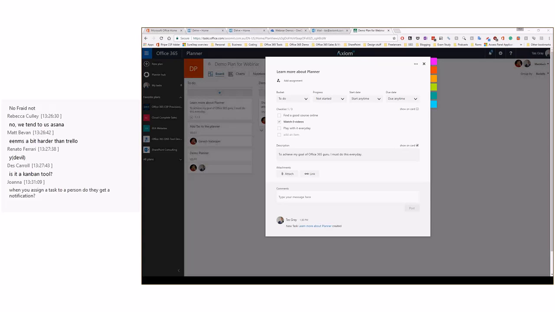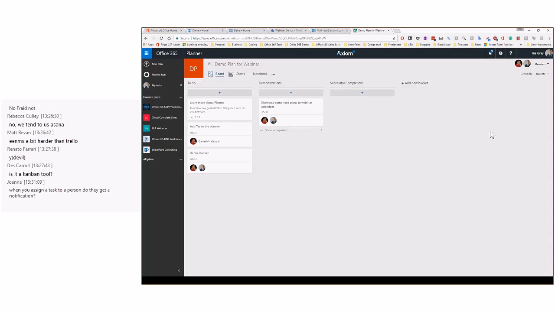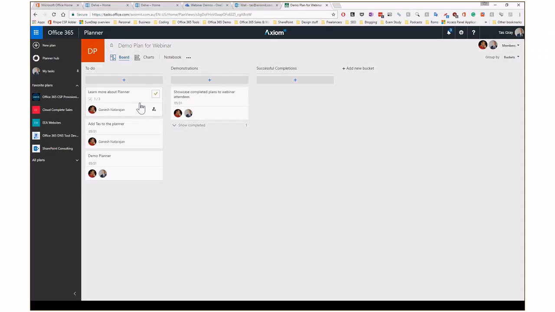So Joanna's asked the question, when you assign a task to a person, do they get a notification? And yes, they do. There's a couple of ways to assign a task to someone, but the way I like to do it, if you look up here, you'll see again there's a photo of Ganesh and I. We both belong to this plan, and if I want to assign a task to Ganesh, I just drag his picture on, and he's been assigned.